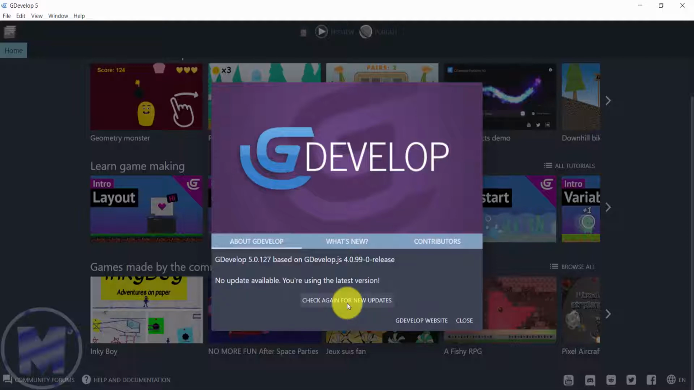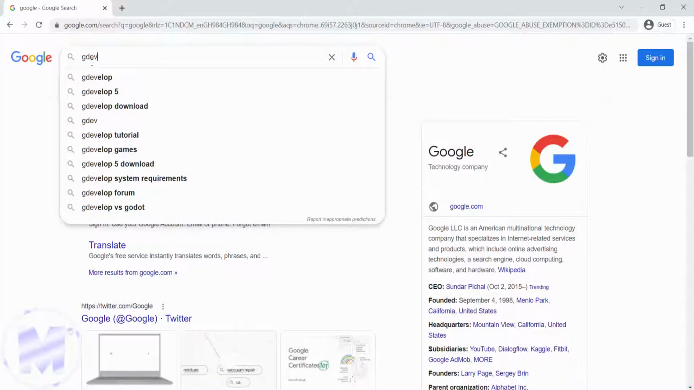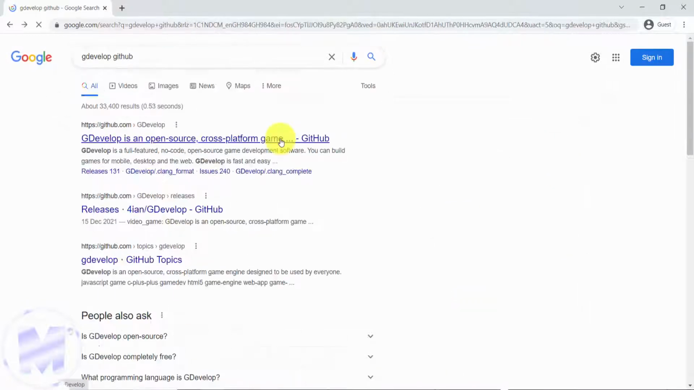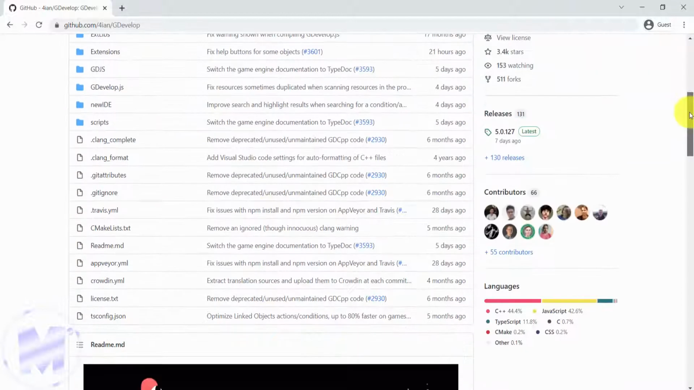happen. So what you want to do if that does not work is you want to get to your browser and then search for GDevelop GitHub. Now click on the first search result. This is going to get you into the GDevelop GitHub page. You want to scroll downwards and then click on the latest. You should see that in the green highlight.